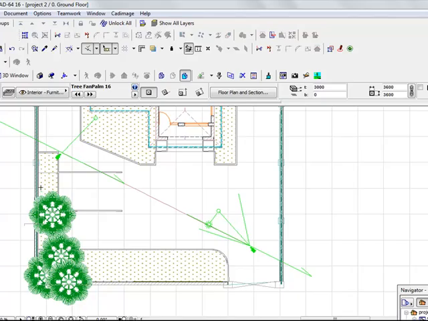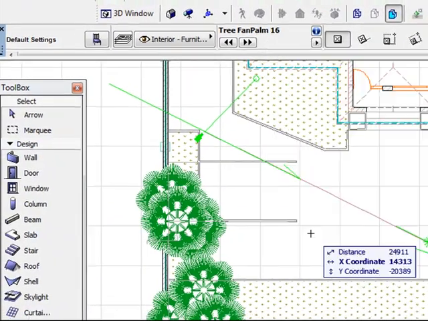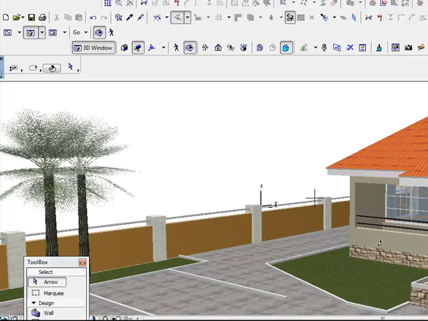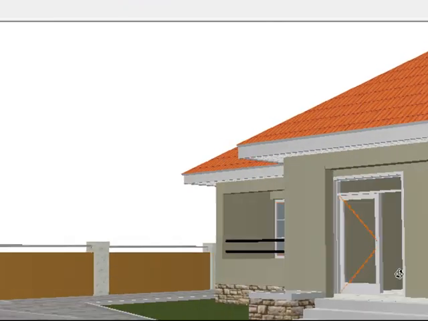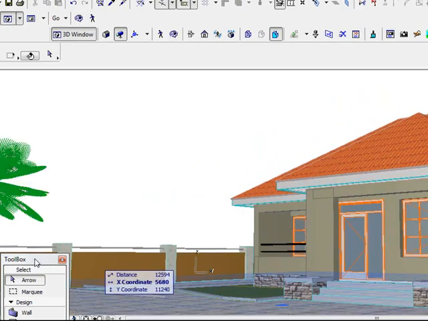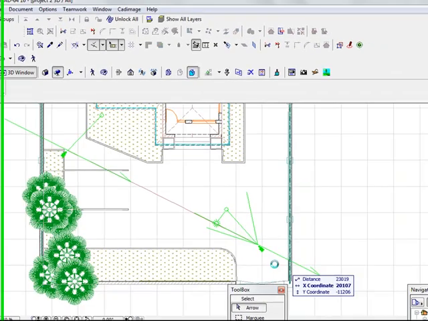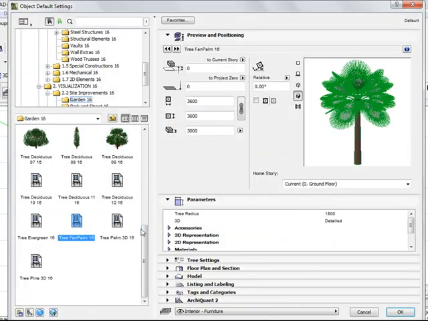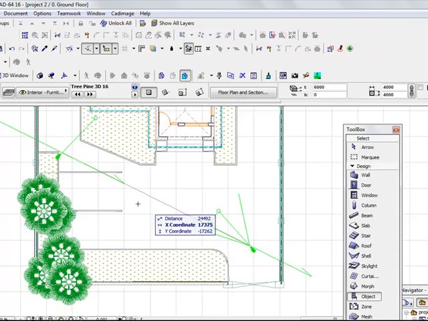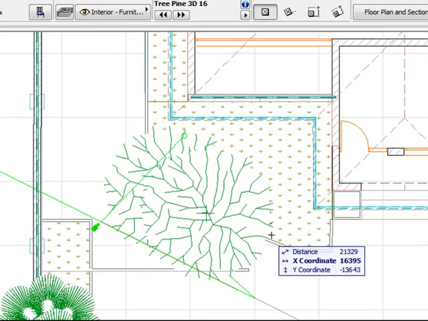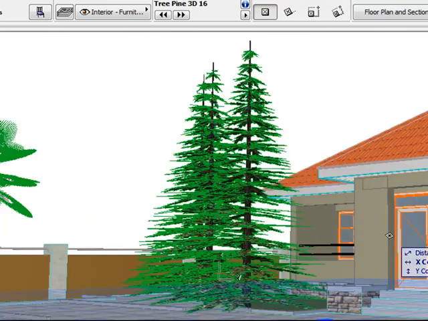So we can try to put 2 or 3 trees around that side now. 1, 2, 3. Let's see. Good. We can also put a tree here, or one that is kind of lower around there. Say 1, 2, 3. See what we have.